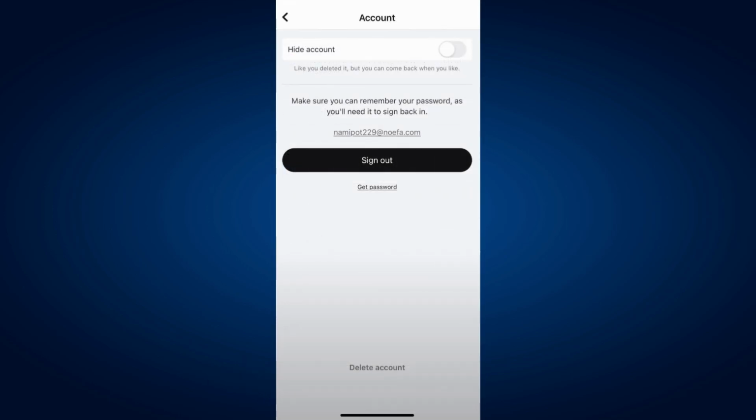Here, you'll see several options like Hide Account, Forgot Password, and at the very bottom in small text, Delete Account. Go ahead and tap Delete Account. Don't worry, we're not actually going to delete anything. This option usually appears only if you haven't used Badoo Premium before.